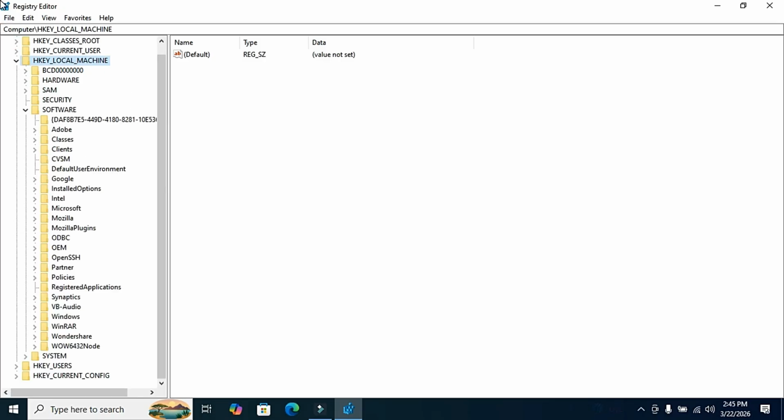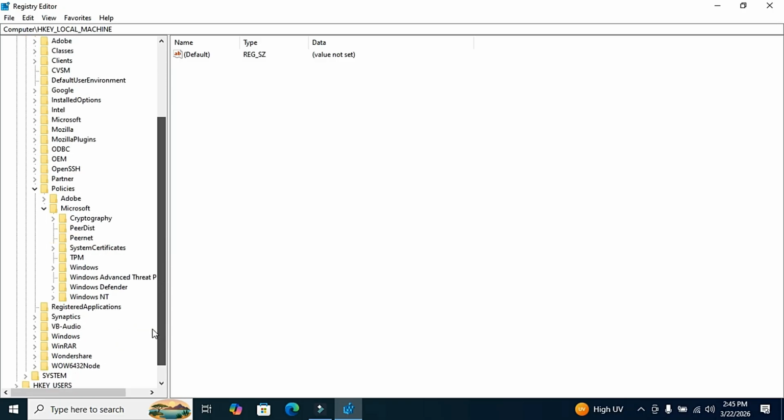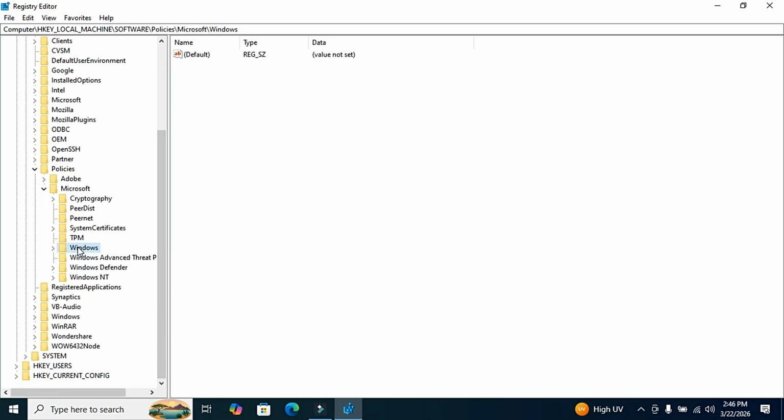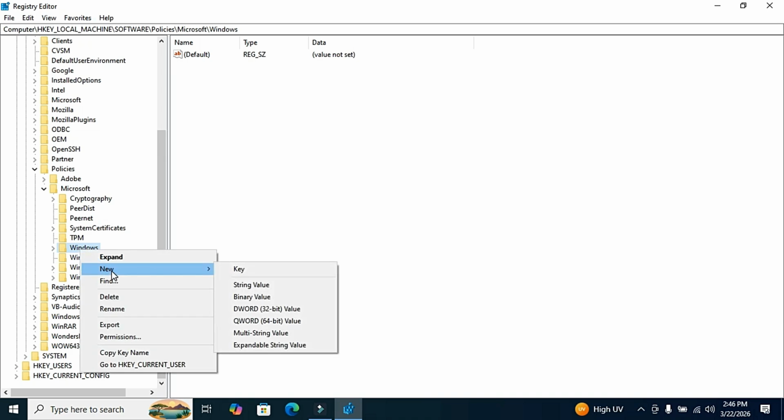Scroll and go to Policies. In the Policies options, go to Microsoft. In Microsoft, click Windows. After selecting Windows, right click here and click New and then click Key.